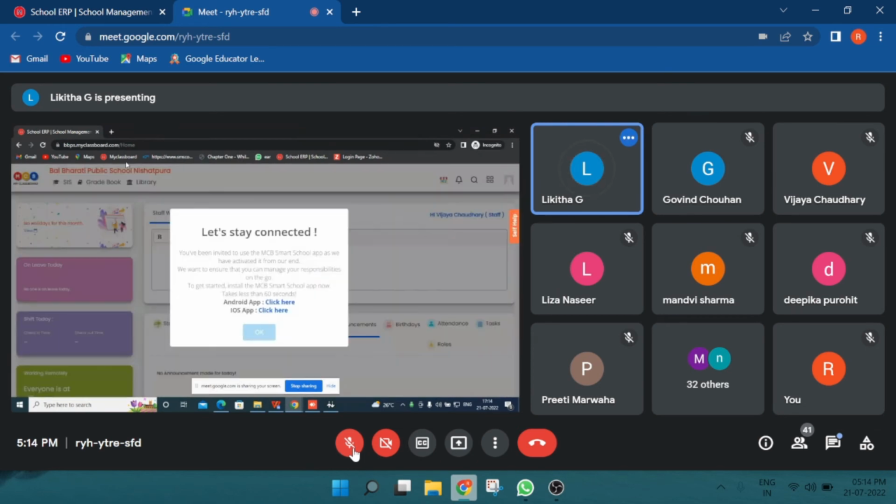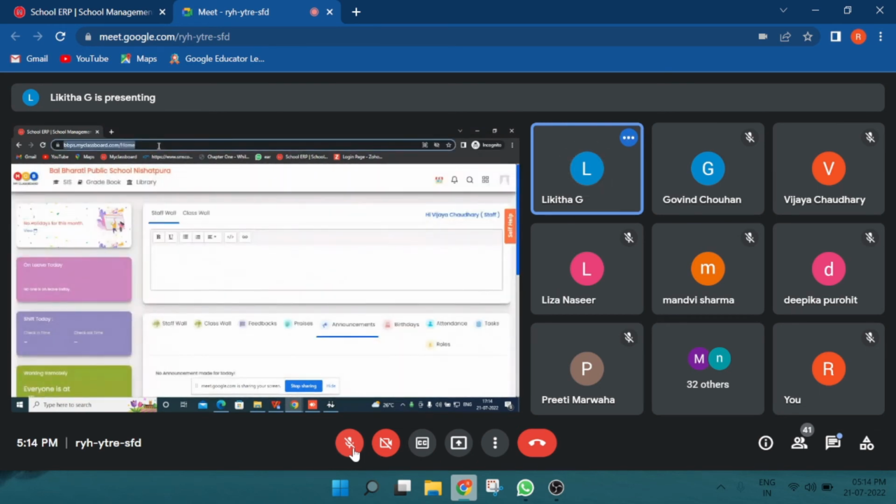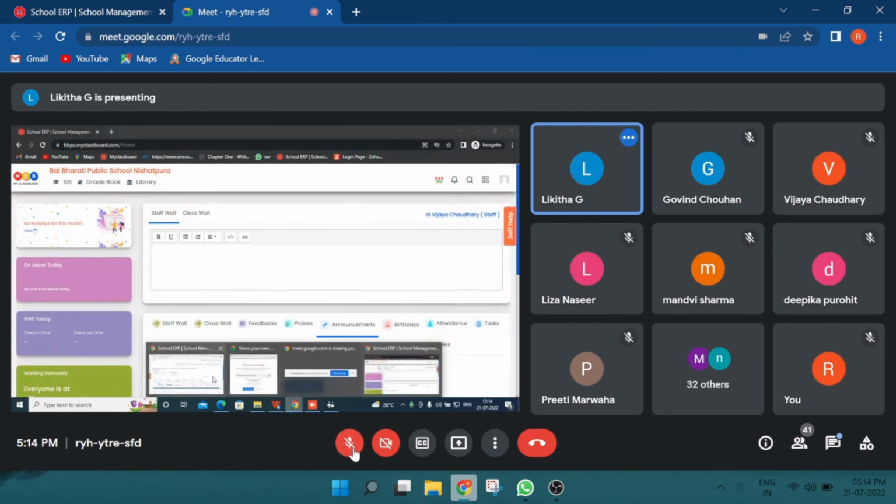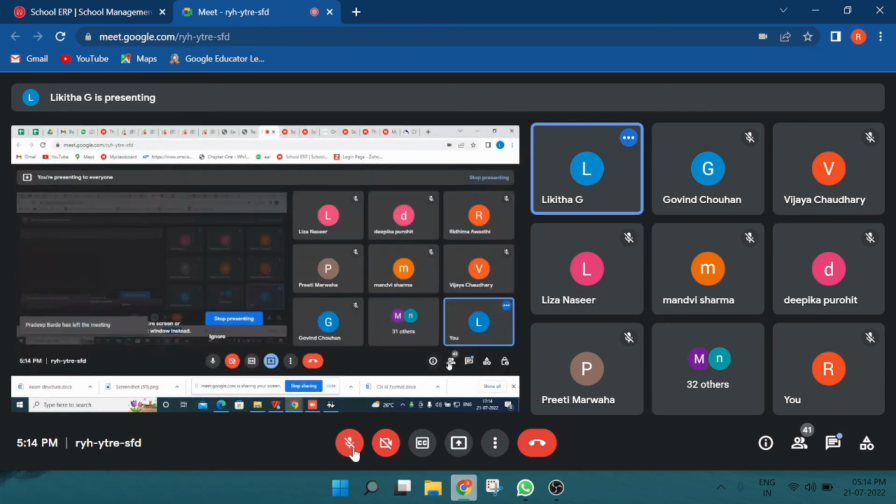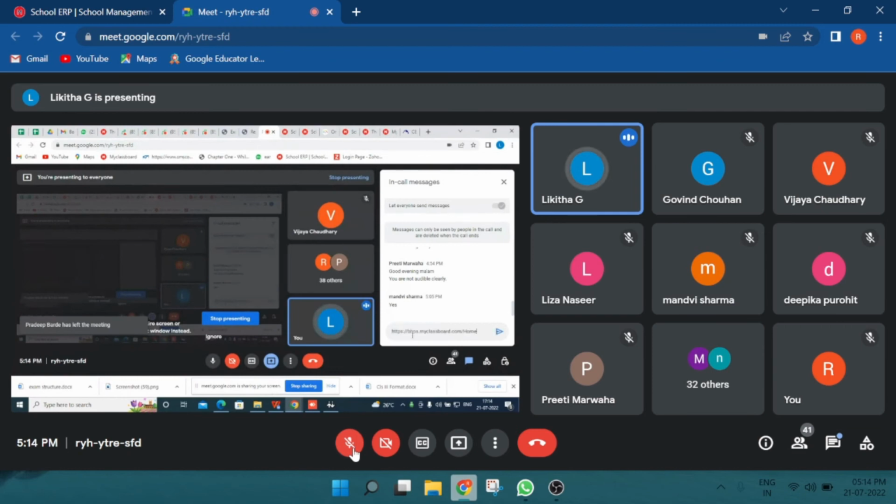I'll do one thing. I have dropped the link in the chat. You can take this link. With this link you log in, and please enter the correct username and password. I am able to log in, ma'am. Vidya ma'am, I am able to log in. Please make sure of the link and the username and password you are entering.